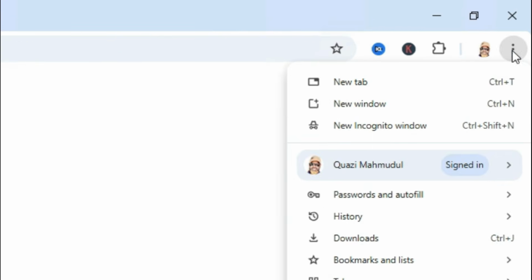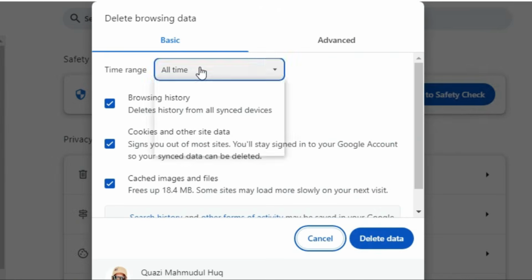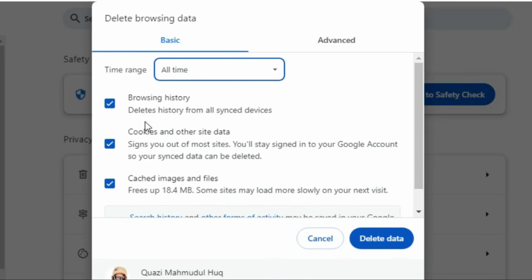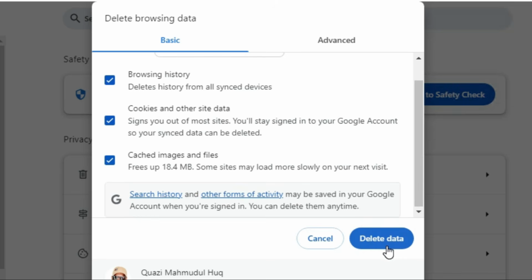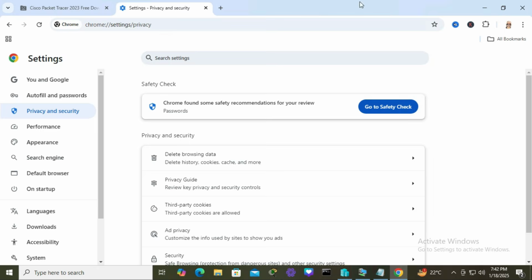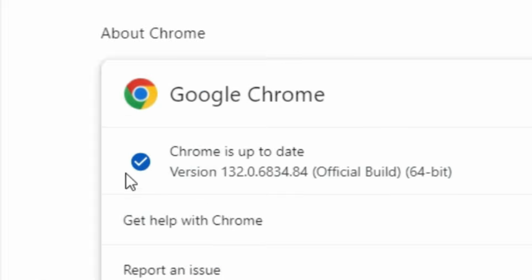Click on three dot icon and then click on delete browsing data. In time range, select all time and select browsing history, cookies and other site data, cached images and files, and then click on delete data, and this will delete all your browsing data. This may fix your issue. In left pane, click on about Chrome and this will automatically update Google Chrome.